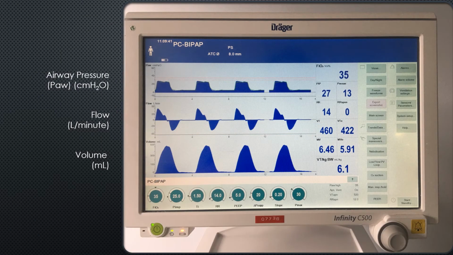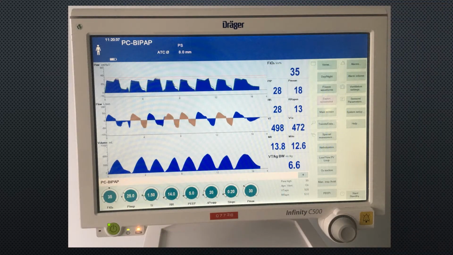This is how the ventilator screen looks when the patient is ventilated on pressure control BiPAP. However, when the patient starts to trigger the breath, the ventilator recognizes this and provides pressure support breaths. These patient-triggered breaths are displayed as brown color waveform. This indicates the patient is making respiratory effort.